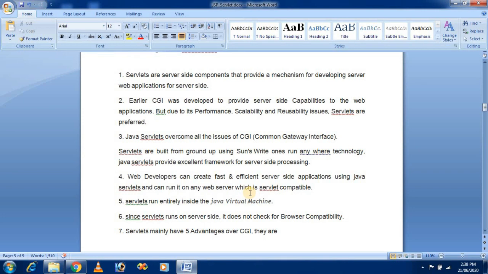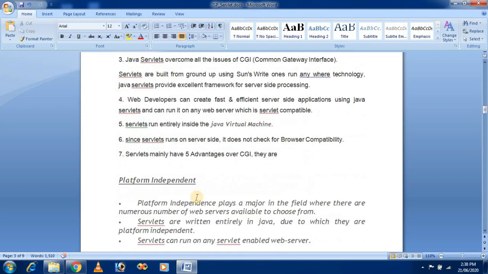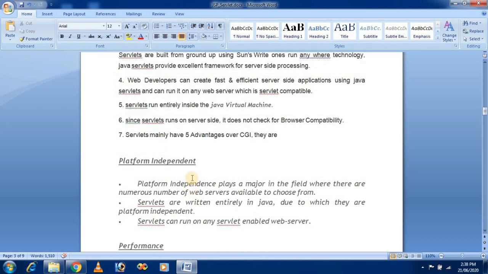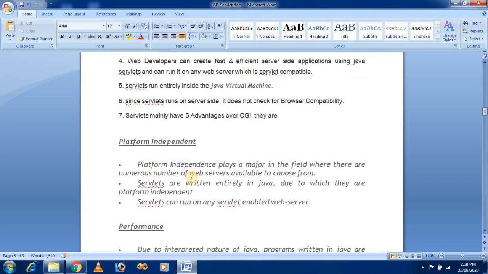Servlet mainly has five advantages over the CGI. So what are the advantages of servlet over the CGI? The first advantage of servlet is that it is platform independent. Platform independence plays a major role in the field where there are numerous web servers available to choose from.